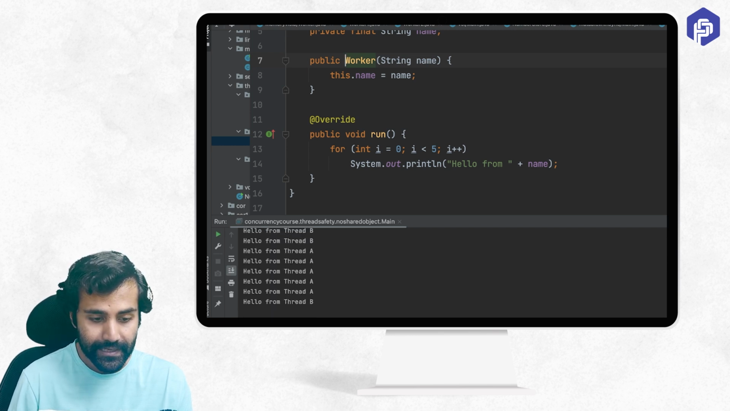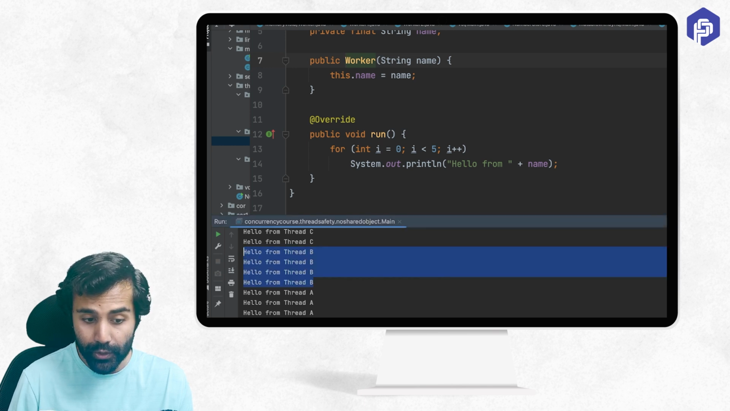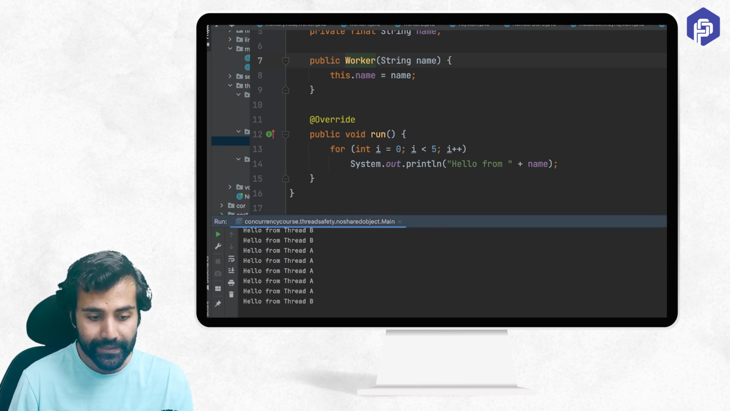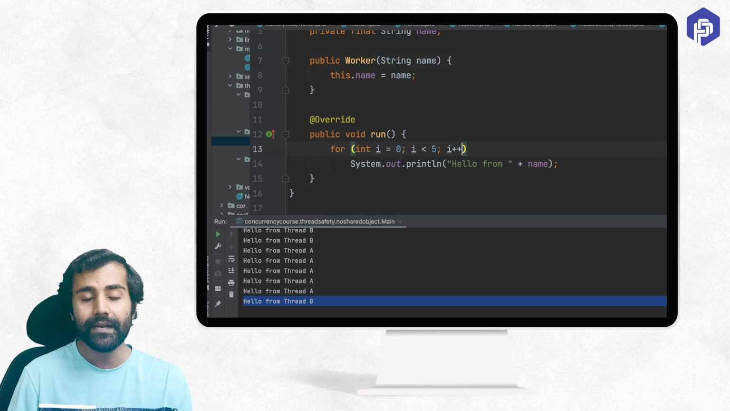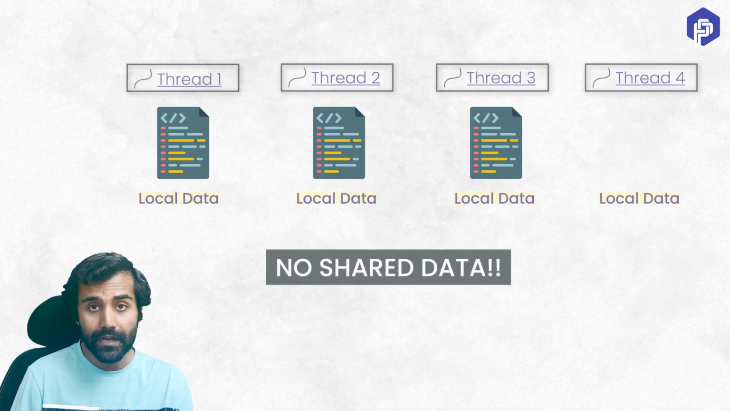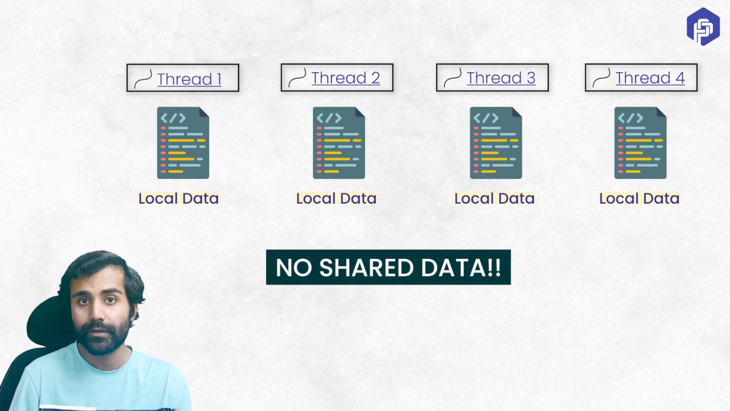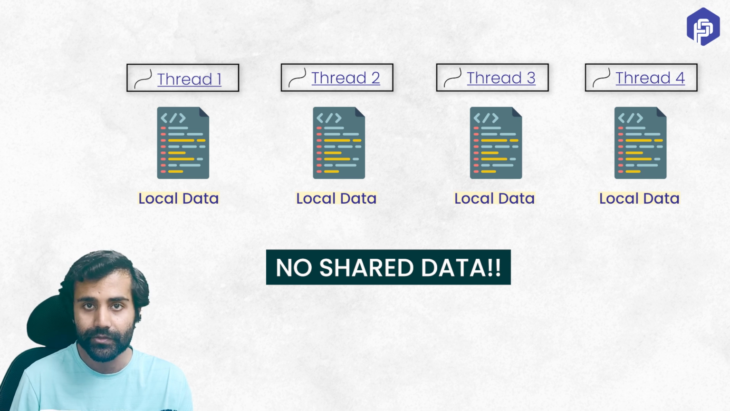Like here you can see that a lot of B's were printed here, but not all of them, only 4 of them. And the final B was printed here. But the main item that I want you guys to understand is that in this case, there are multiple threads. The program is multi-threaded, but there is no shared data. So nothing to worry. The code is thread safe.